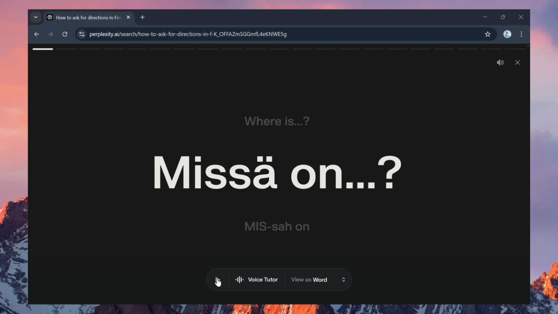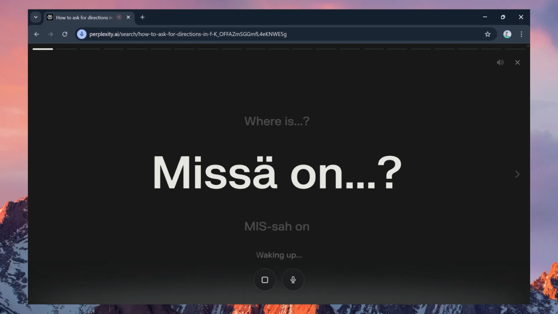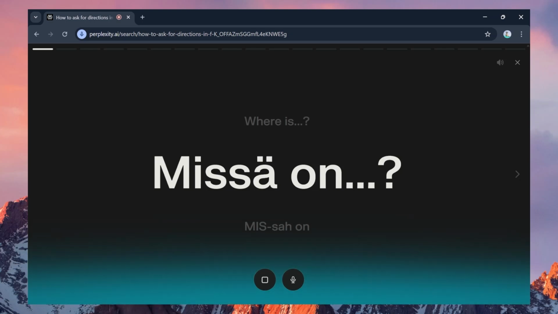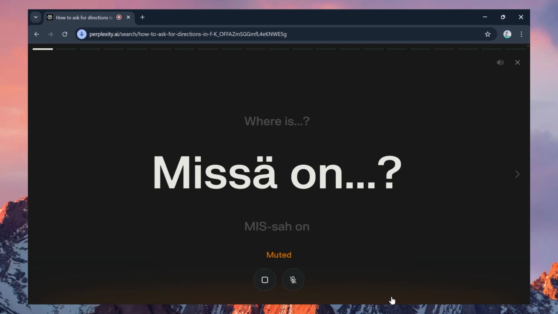And also, if I want to practice my pronunciation, I can click on this voice tutor button. "Let's start with a key phrase for asking directions. Missä on means where is." It will ask you to repeat the sentence or the word and judge you by the way you pronounce it, and it will also correct you.